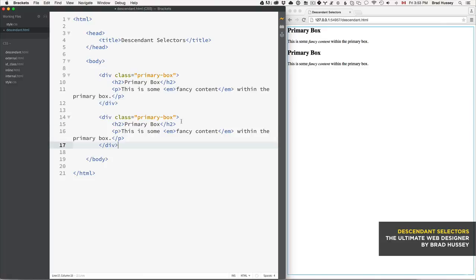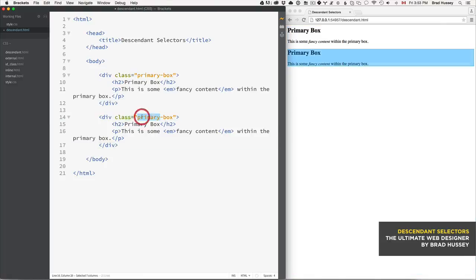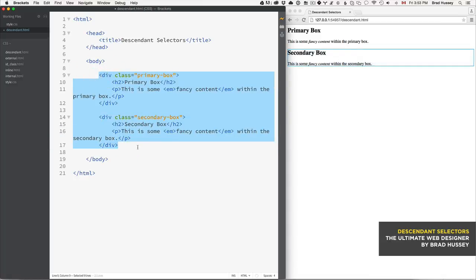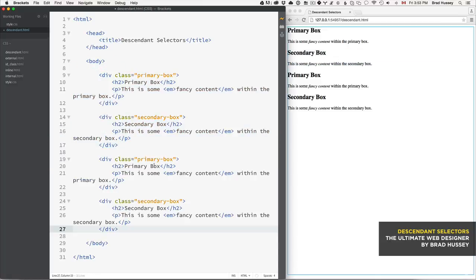And I'm going to copy that and change this to secondary box. And just change the H2 here to secondary box. And I will say this is some fancy content within the secondary box. And then I'm just going to copy both of those and paste it one more time. So we have 4 instances of these divs: primary, secondary, primary, secondary.